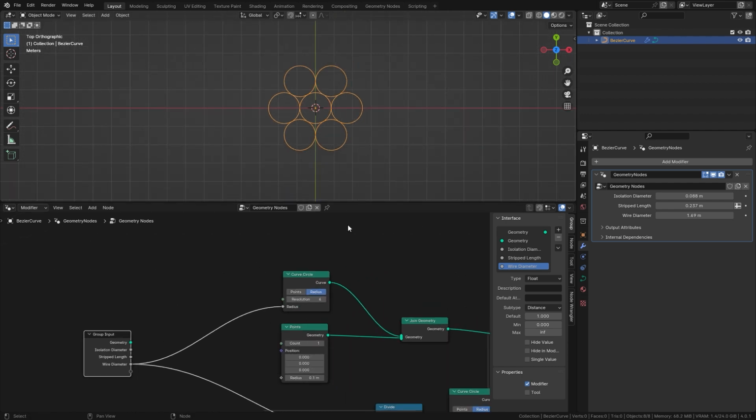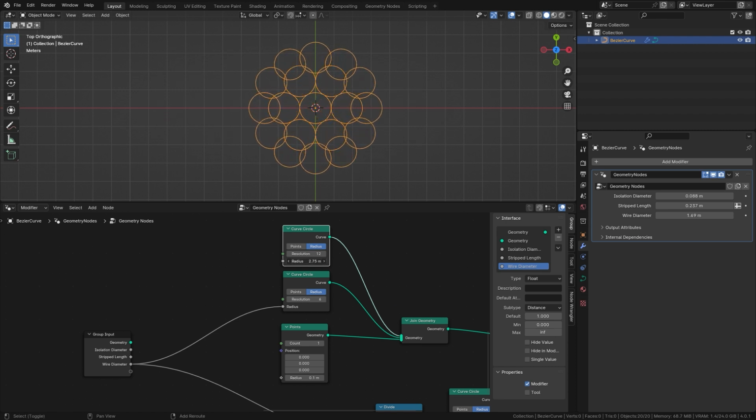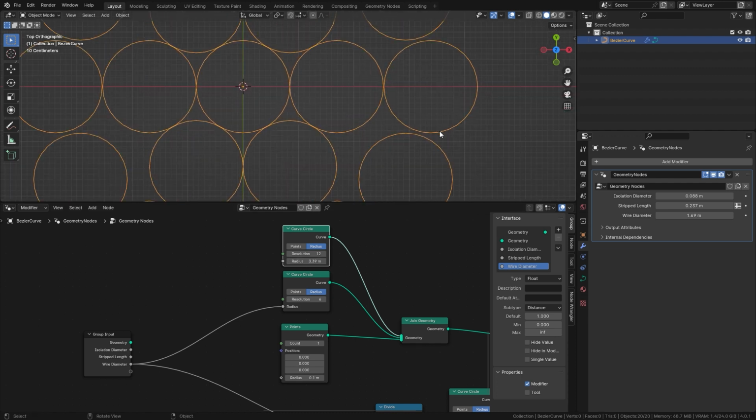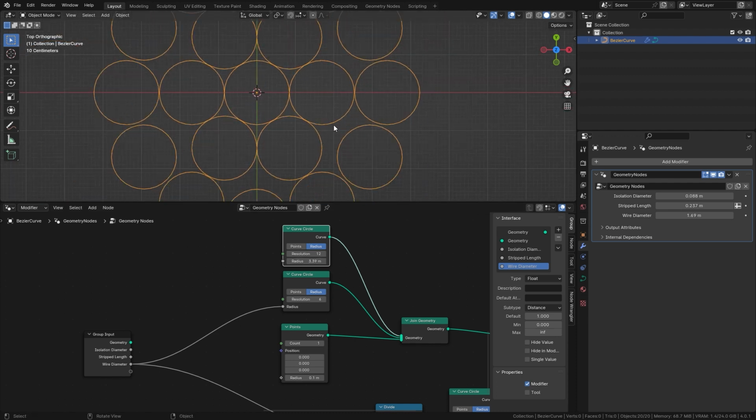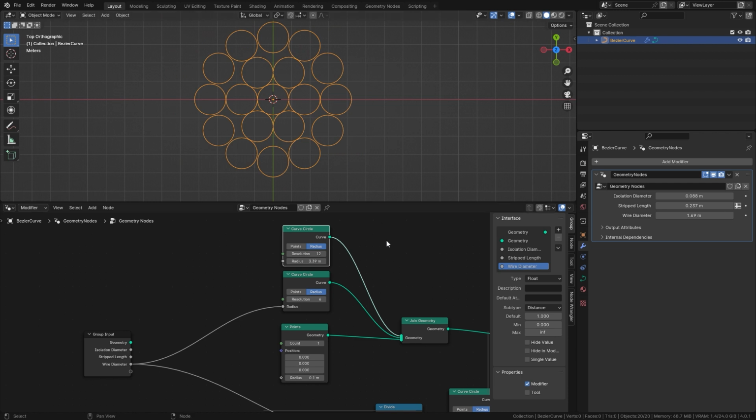Now I'm going to add 2 more layers. The first of them has 12 points. I'll hook it up, and if we increase the radius here to the point where they're tangent, you can see that there are gaps in between the outer wires and also quite big gaps in here.